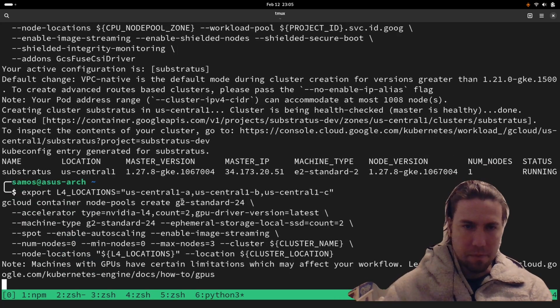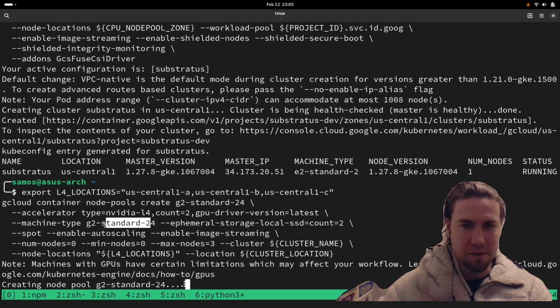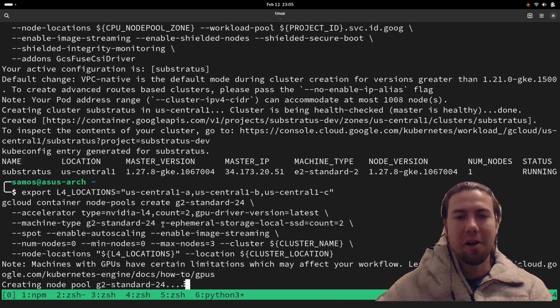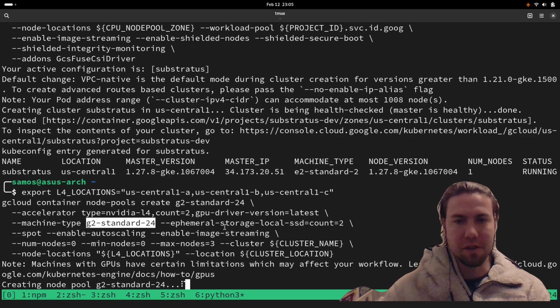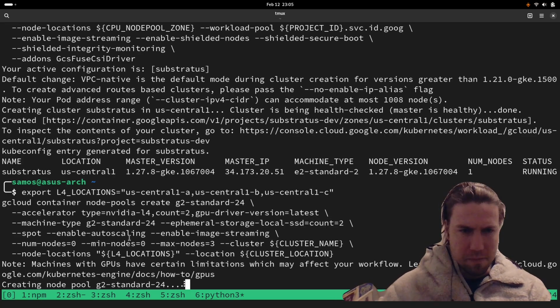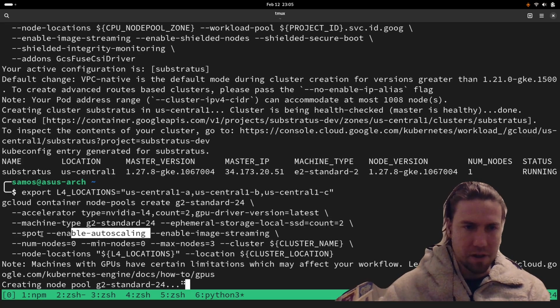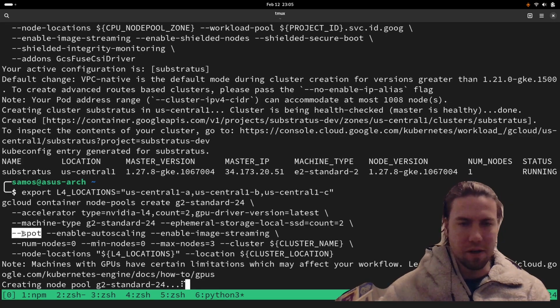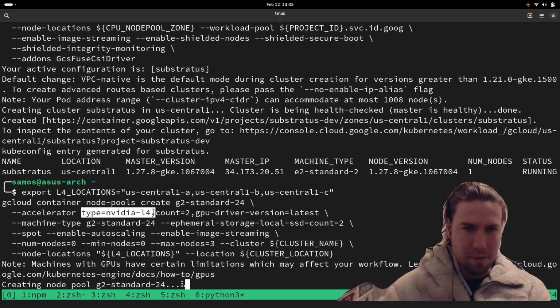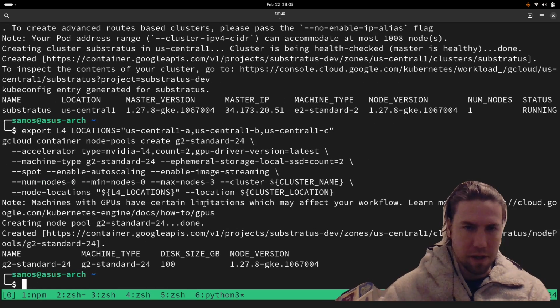And you can see in the parameters I specified, the machine type is G2 standard 24, which maps to a machine type that has two L4 GPUs attached, and also two local SSDs attached. Enable auto scaling and also enable spot, so they're not as expensive. Oh yeah, one more thing, here you see accelerators, type NVIDIA L4 and count equals 2, meaning that we have it.